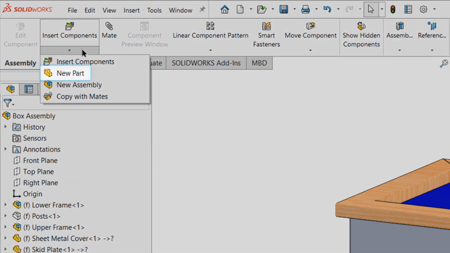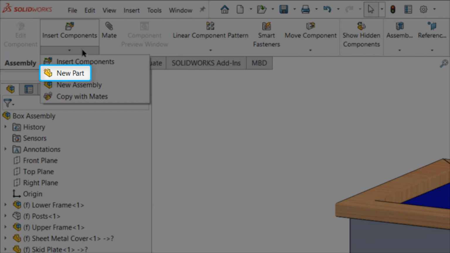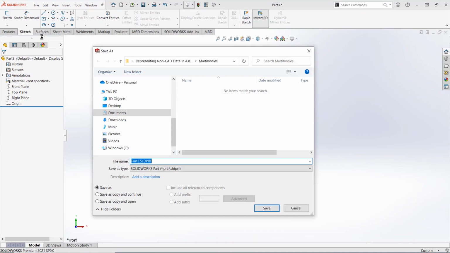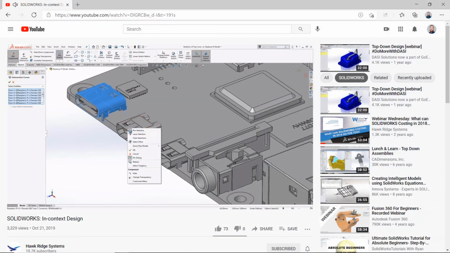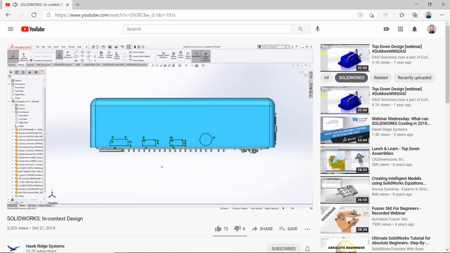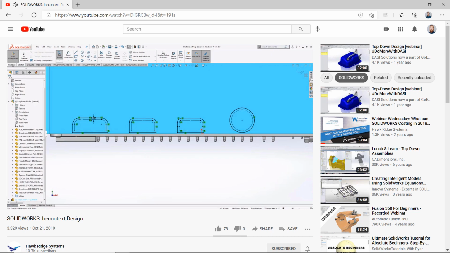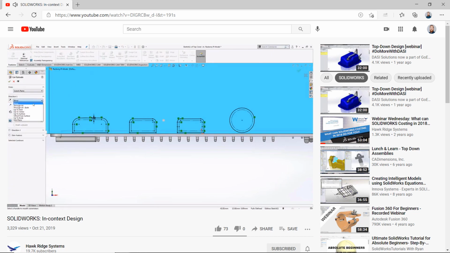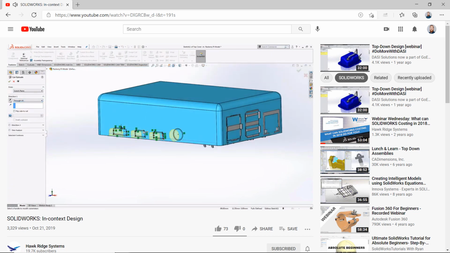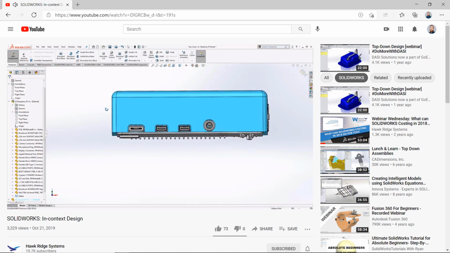Back in the assembly, I'll use the new part command and save it with a name and location. Normally, this is a strategy that would be used for in-context modeling, where we'd add some sketch geometry and model a new part in the assembly. If you'd like to learn more about in-context design, make sure to check out our video on the subject, which I've linked in the description below.